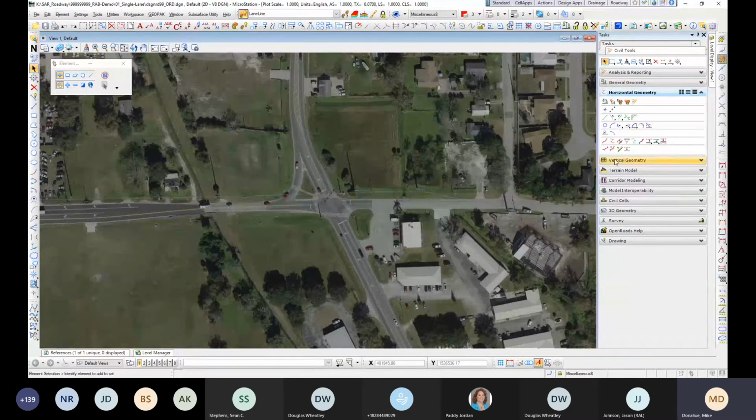And a lot of these tools that we're going to use today, the civil tools that are found in SS4, do carry forward into the ORD platform, although the interface is a little bit different. It's more of a ribbon-based interface. So these are the tools that we're going to be utilizing today. We're going to focus mostly on the horizontal geometry. We won't be looking at vertical or anything like that today.